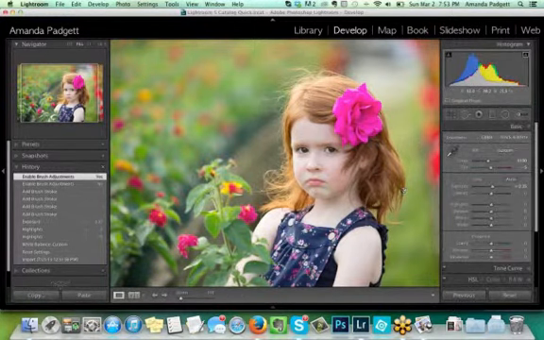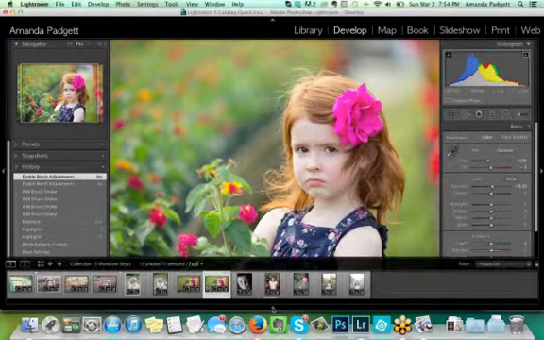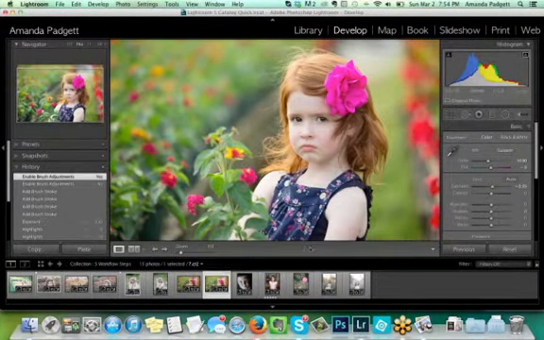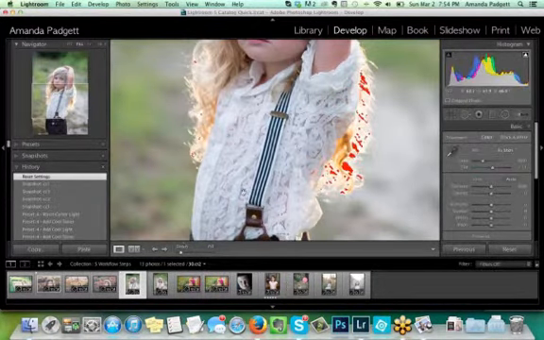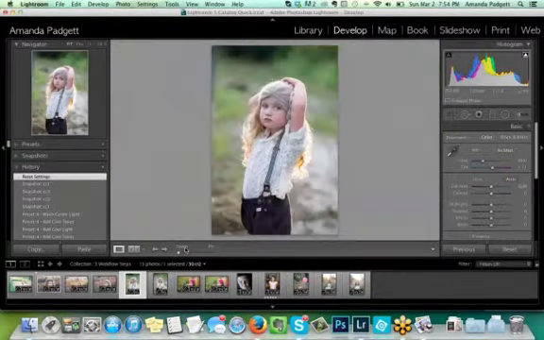Okay, let's try to think. Okay, so with every picture, you should be looking at exposure. Is it well exposed? Is it too dark? Is it too bright? Is it too cool? All right.